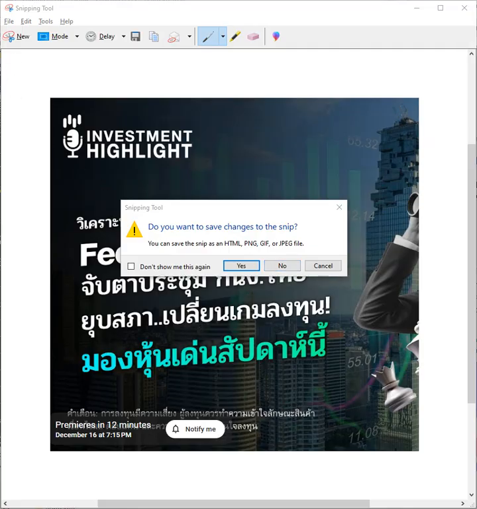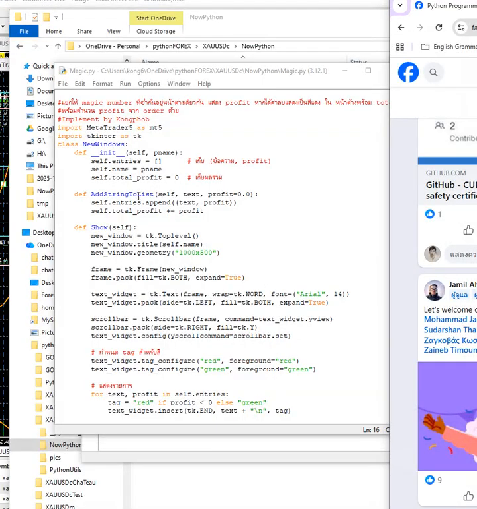Multi-window in Python, to show the result. I will show you the output of it first.